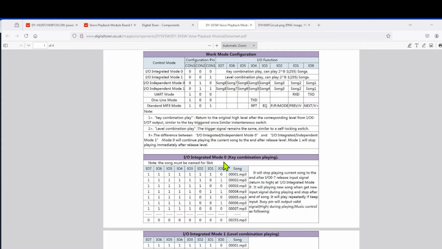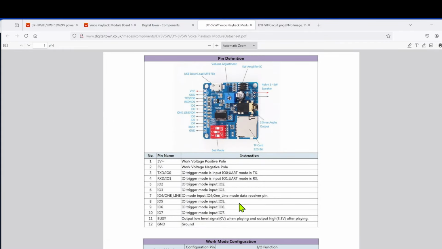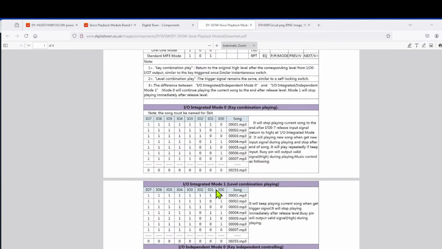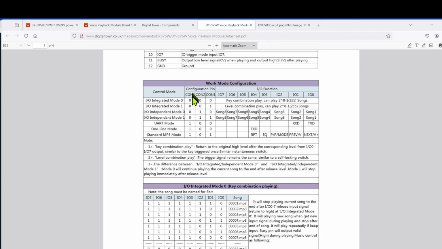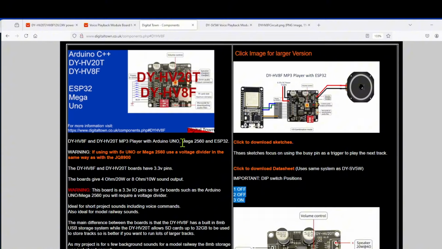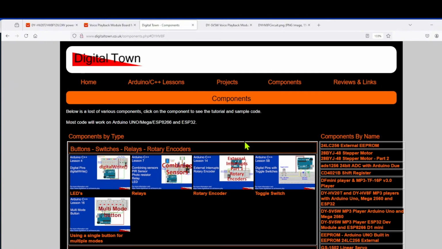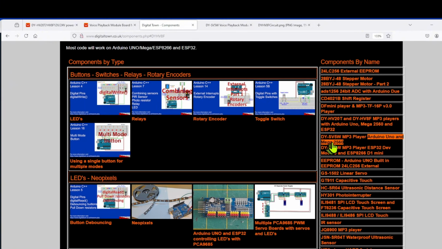Now for this example, I have already created a few functions to play tracks, play the next track, play a specific track, set the volume. So I will be using those same functions as I've used in the previous tutorial. And if you need to see that code, just click on the DY-HV20T MP3 player and all the code is available.